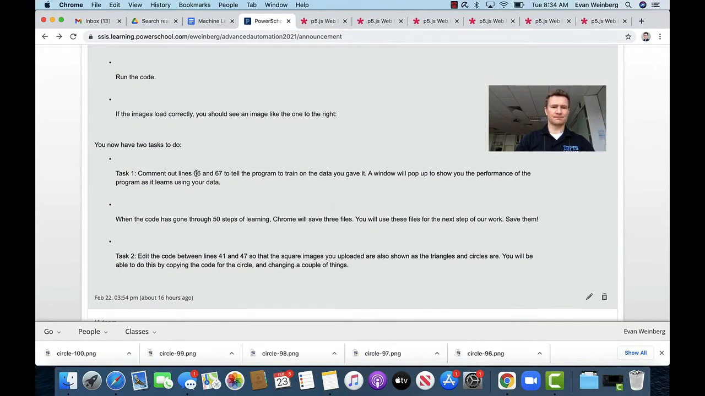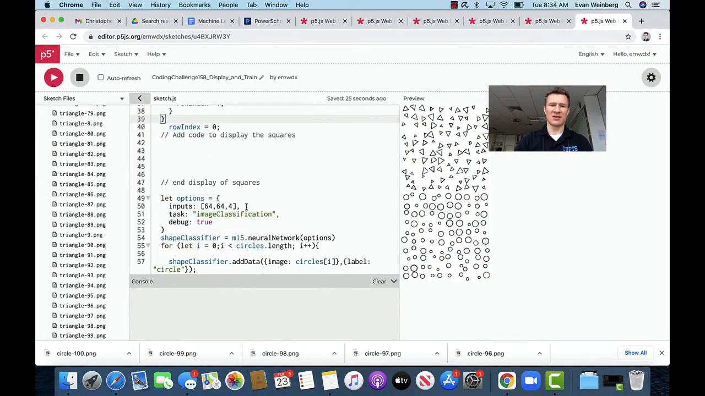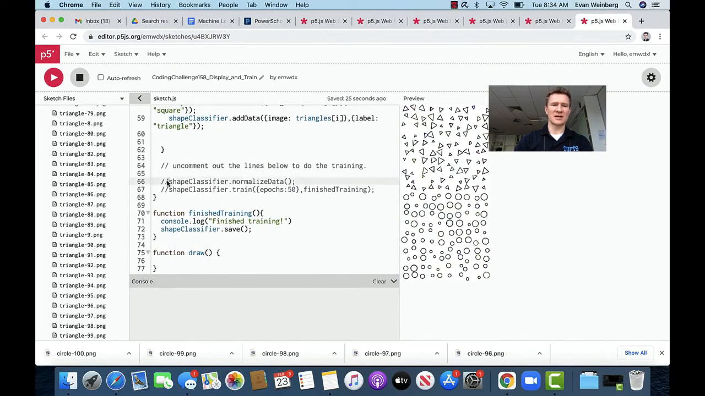The first one is to comment out line 66 and 67. And what these will do is this actually does the work of training the machine learning algorithm to learn from all of these examples that you've uploaded. And in the end, what this is going to do is it's going to save 3 files to your computer when it's done, and that'll indicate that the program has learned as much as it can over 50 cycles through the data. So we're going to run this. It will take a while.